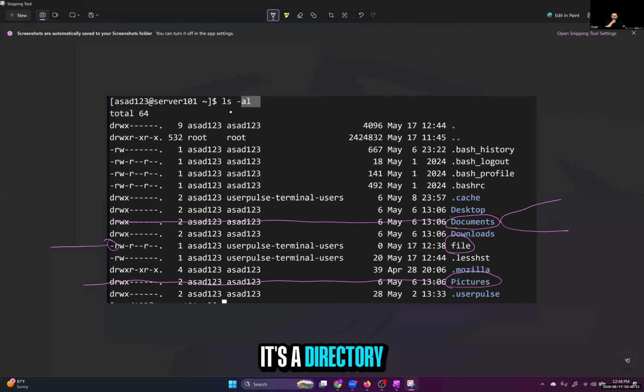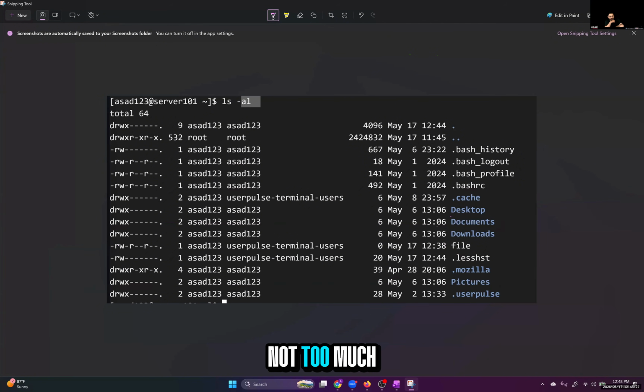It's a directory. And while I'm on this topic, ladies and gentlemen, and if it's not too much information for you, let's break down. What is this? What is this? And what is all of this over here? Let's break it down. Well, by looking at this over here, what can you tell me? This is a timestamp when the file or directory was created or last updated.